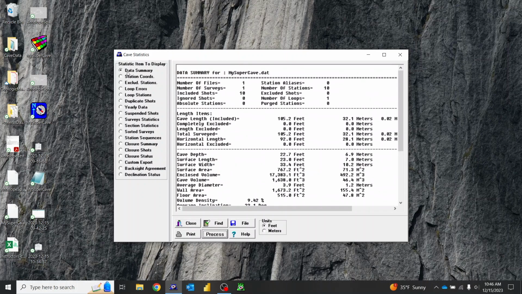And then you can go up here, there's a summary, and there's a whole bunch of other things that you can generate here, and you can play around with those. So that's how you can get the information on the total length. This is included and excluded. So if I had used a flag to exclude certain shots in the length, then that would show me here, right here in the excluded, for completely excluded, length excluded, etc. So I could really get the actual length and not just the total of all the survey shots. So that's how we generate statistics.